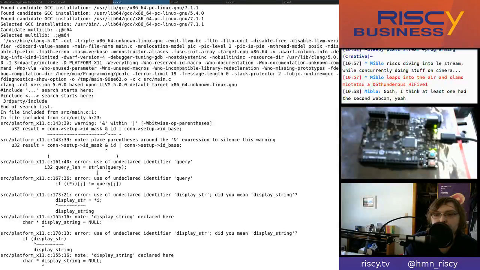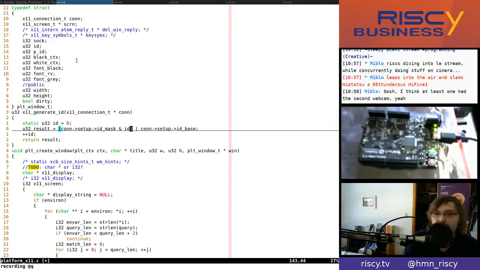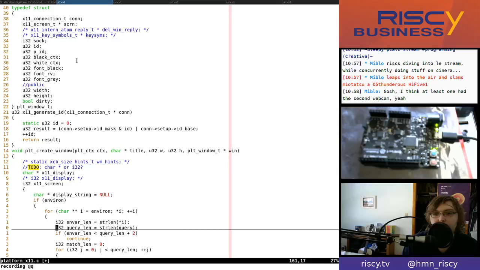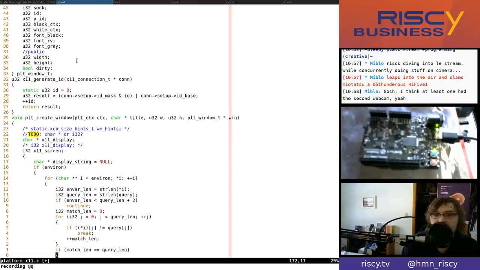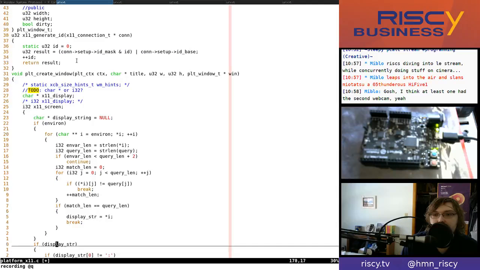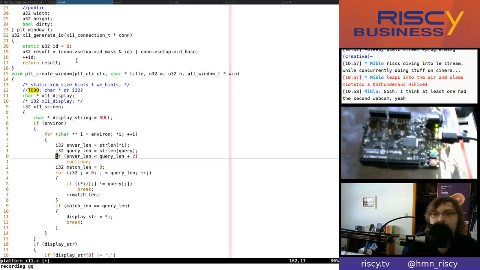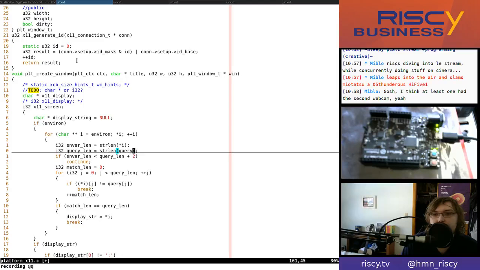All right, the next one is undeclared identifier query on 161. Okay. So that is correct. What was I doing here? That's the question.